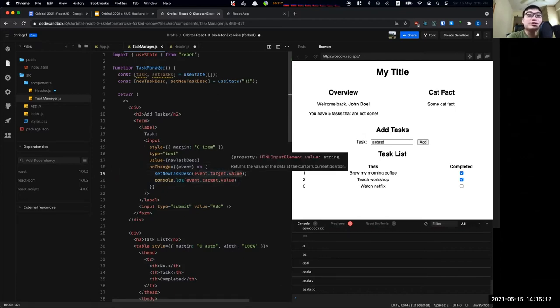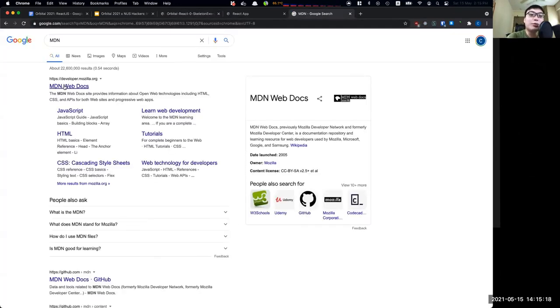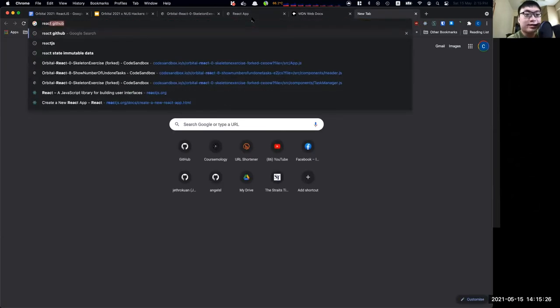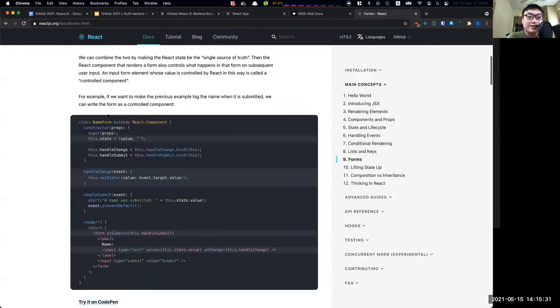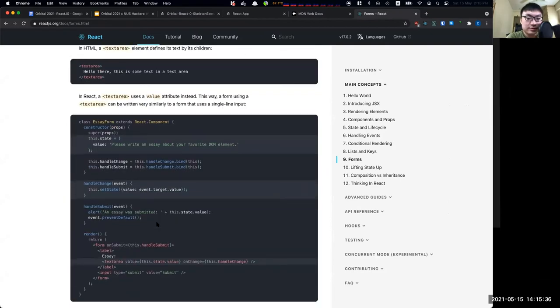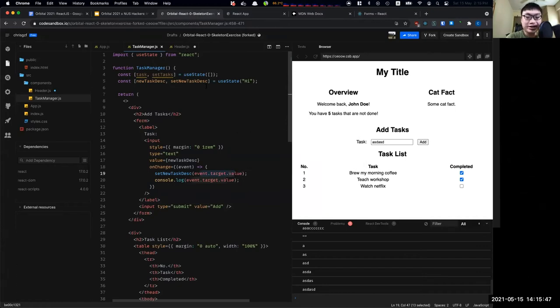So you need to go to the MDN. I'm not sure if anybody has, but you guys should know about this. MDN is the most useful resource for web developers. Then in fact, you go to the React forms and read the React code samples, and you see event.target.value in the handleChange. So that's how you know you need to use something like that. You really need to go and read code samples and documentation, and you will know that it's event.target.value.